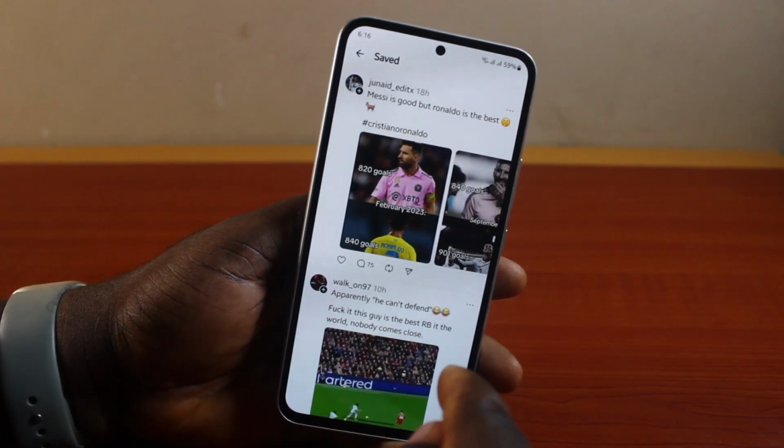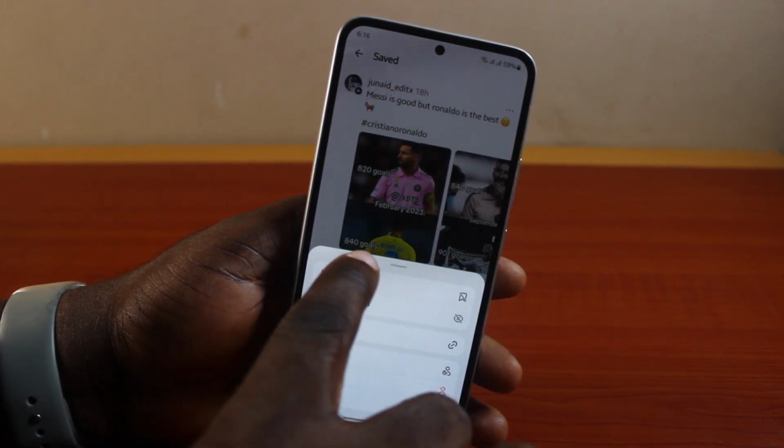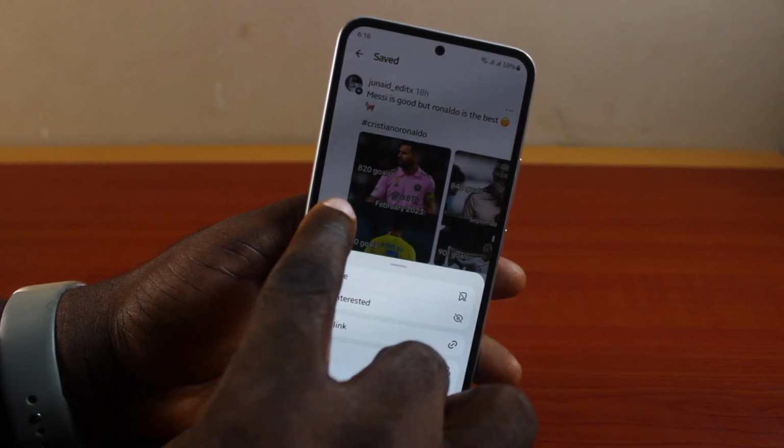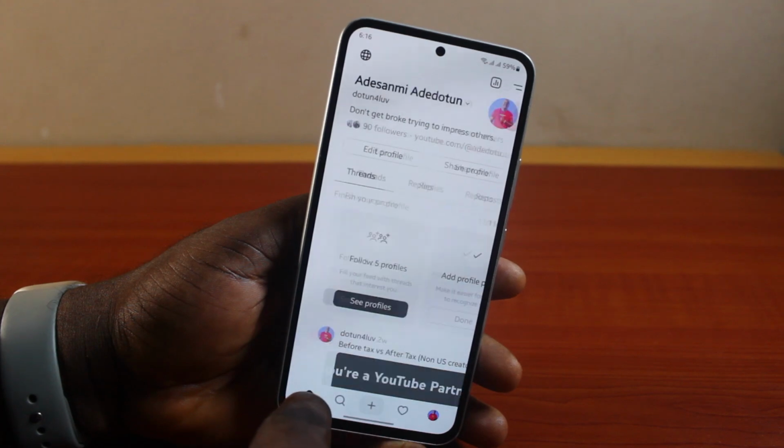You can unsave them by clicking on the three dots at the top right, then tapping on Saved. So you can just go ahead and repeat this on all your saved posts to unsave them. So that is basically how to see saved posts on Threads.